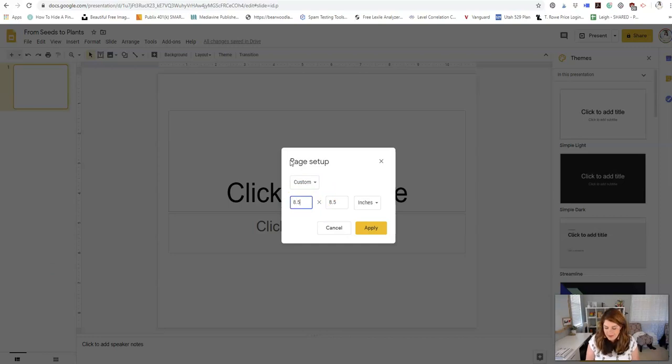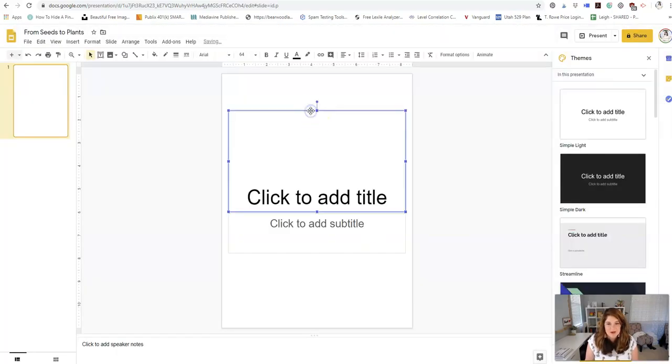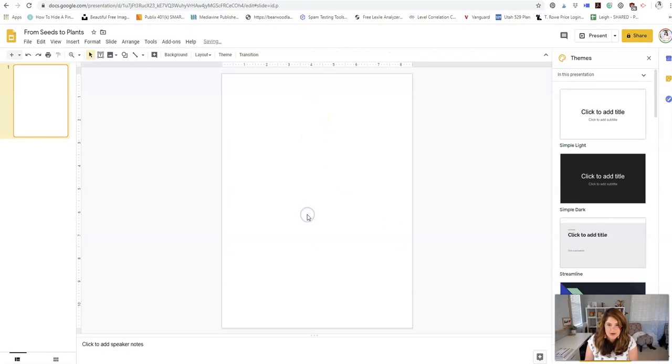I want it portrait, not landscape. Now you know how to do landscape. There we go. And I also want it blank because I don't need these pre-filled text boxes, because I'm going to add my own.